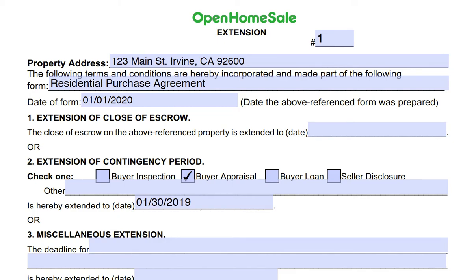This is a tutorial on the extension form. An extension form is used when typically the parties are going to extend the close of escrow date, or a party, namely the buyer, is going to extend a contingency period. It's a very simple form to use.